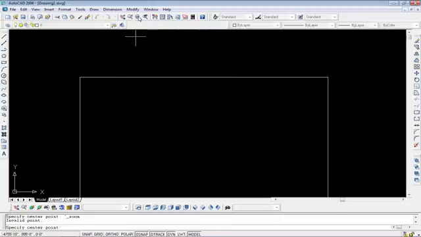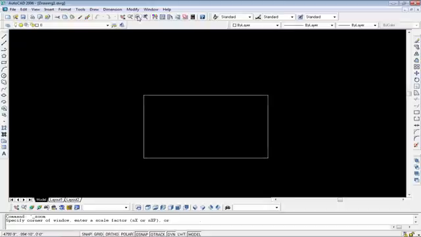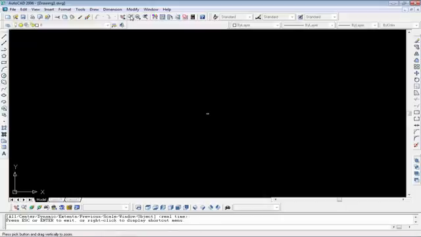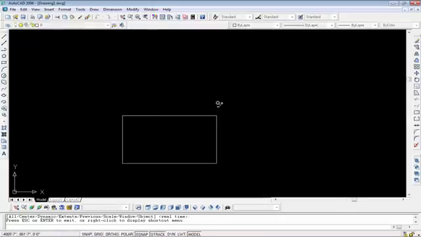If I press, now you can see it is zooming out, and this one is for zoom. So that's it. These options are very important, that's why I have taught you in this lecture.